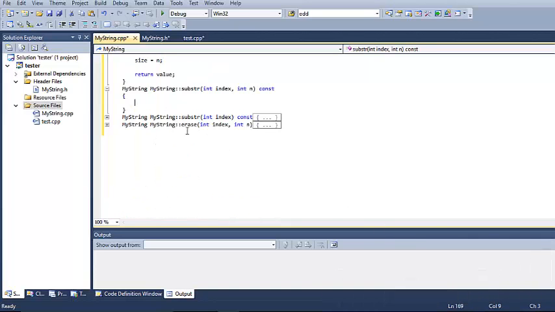Okay, so the next one is the substring, and substring is a little bit harder to understand. So I want to return the chars starting from this index up to this. So the overall size of it is going to be my n minus my index. And since this is just an array of chars, you have to declare this dynamically as an array of chars. And the way you do that is like this. So the char pointer, I'm going to call it sub, equals new char with the size now being n minus the index. All right?